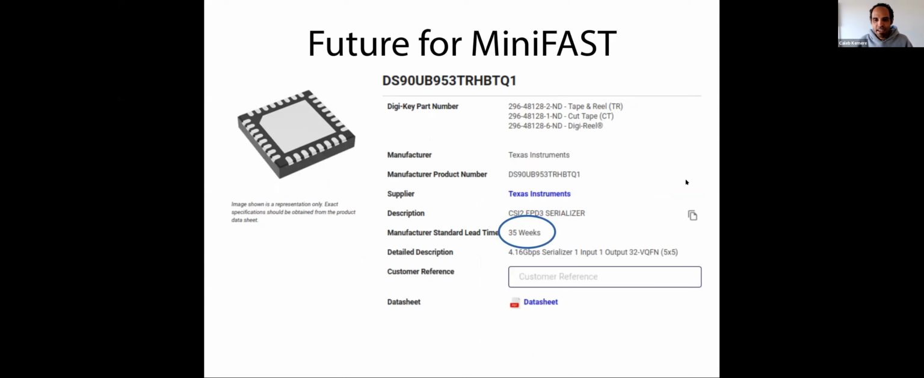But the last point is we're limited by everything else in the pandemic.